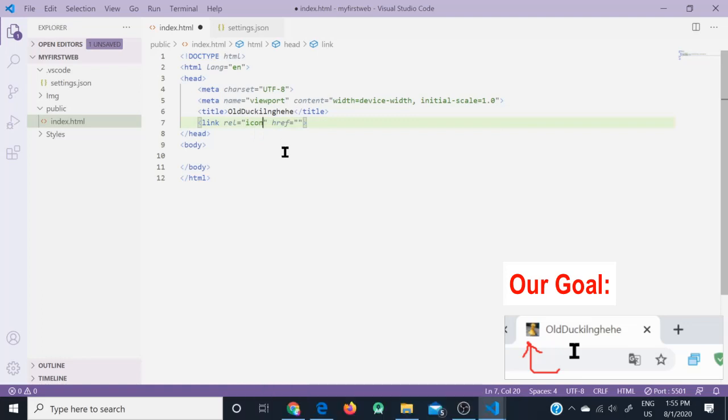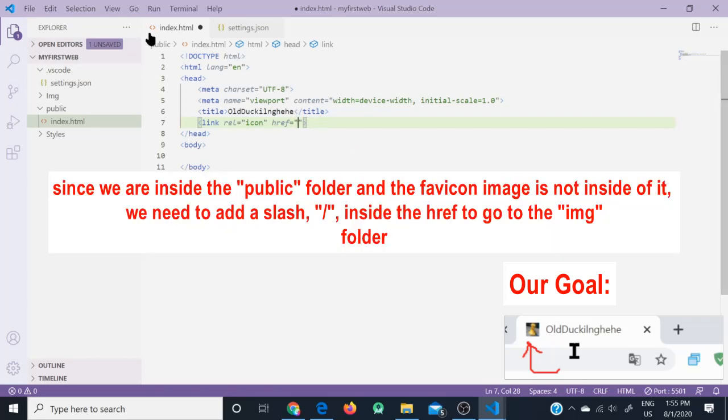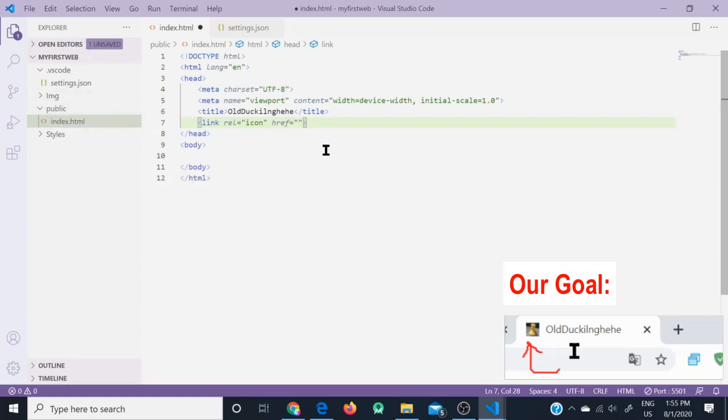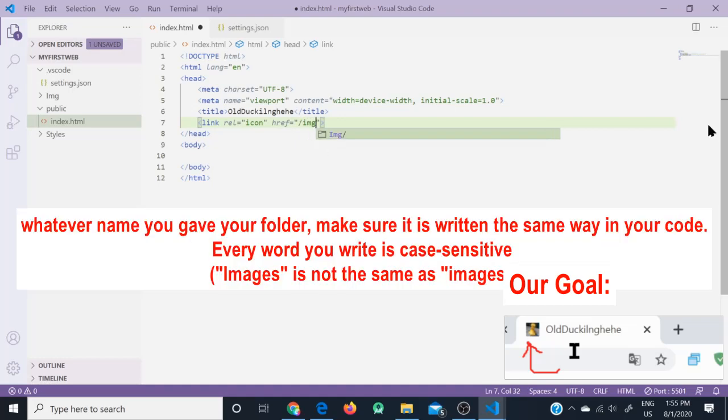Okay, and then for the href part, you're just telling it where your image is located. Since you're in public right now, this thing is inside the public. This is the child of public. So now we have to go up to a different parent. The parent is images, right? So you're gonna put a slash images, and then do another slash. You can select that one if you want. And then you're gonna click the favicon.